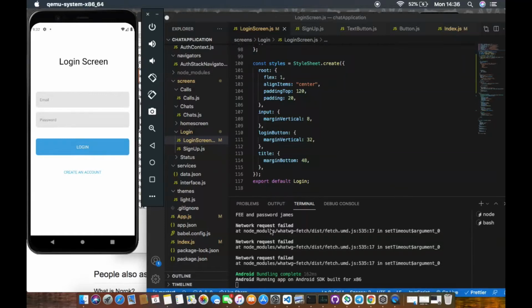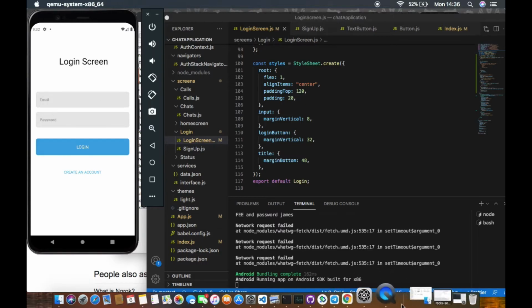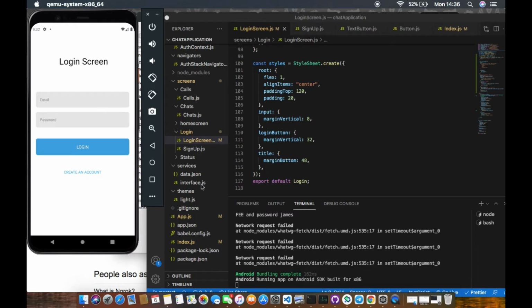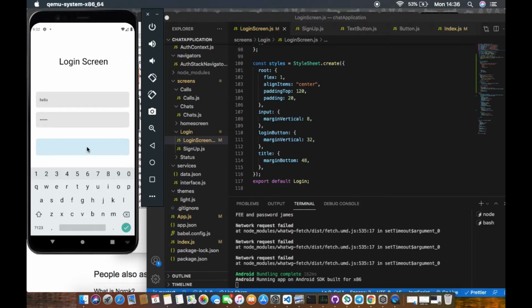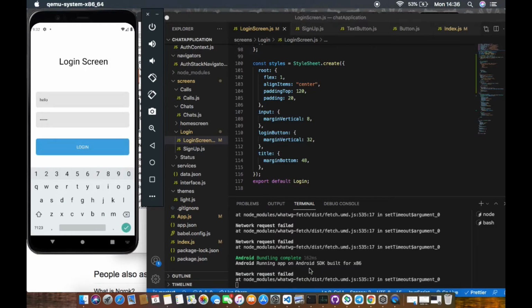I was having an issue when I was trying to connect it to my API, which I'm using localhost currently, and I was getting this error. Let me show you. Network request failed, and I'm going to show you how to solve it, at least how I solved the problem.